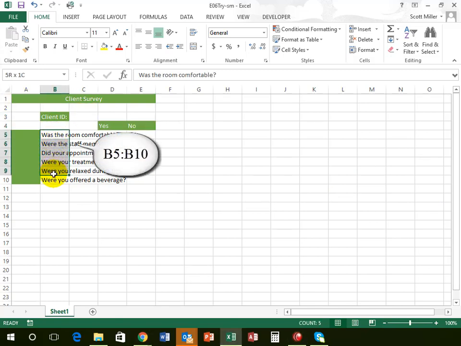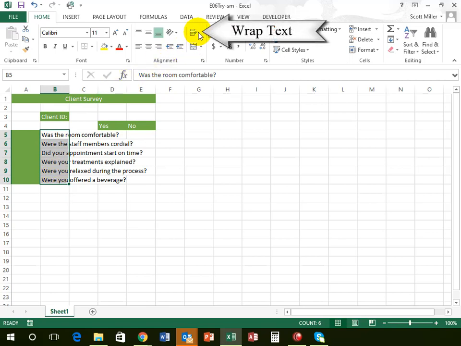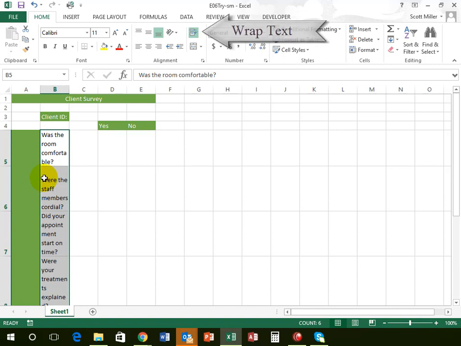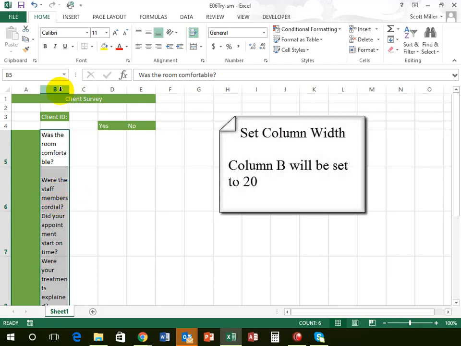The next thing we're going to do is select from B5 down to B10, so selecting all these cells that have the text in them. I'm going to initially wrap the text within the cell, so I'm going to click on this Wrap Text button. We've looked at that before, and that will wrap the text within the cells. But now what I want to do is make column B wider. I don't want it to be so narrow that the text wraps like it does. So with column B selected, I know the width I want to set is exactly 20.